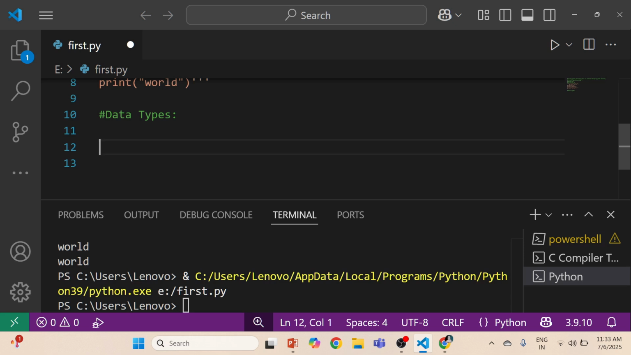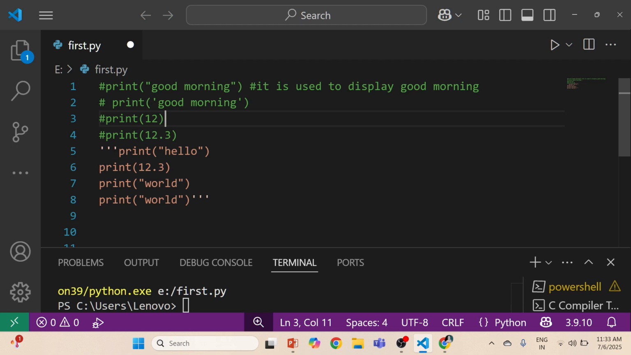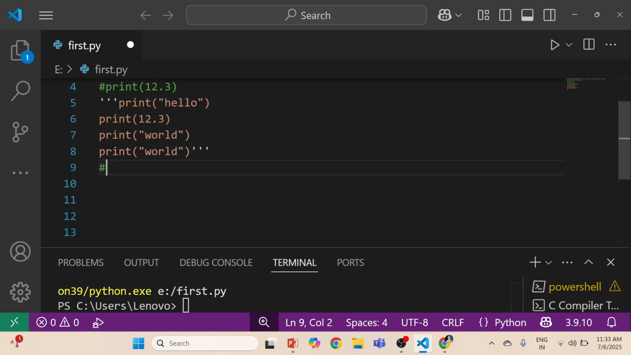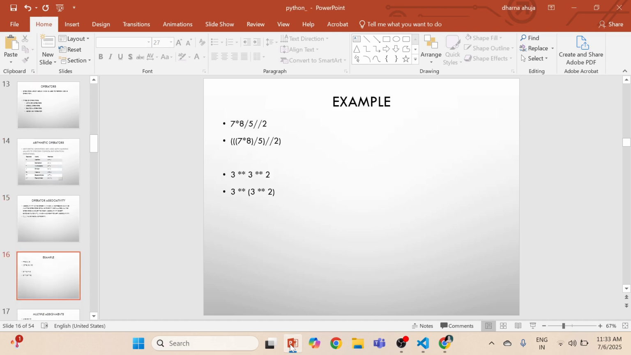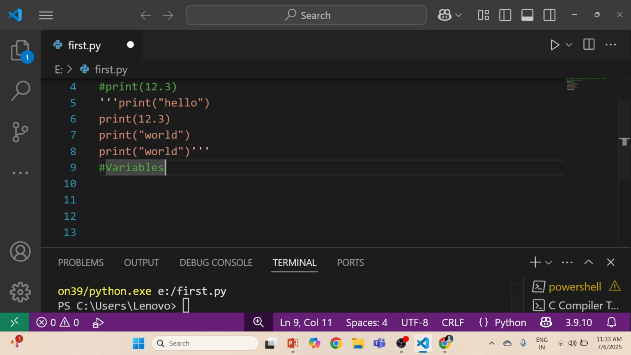Now we have to see variables. Now what is a variable? A variable is a name given to any value. Right now you are printing the values directly in the print function. But this is not the way we should do it. If you want to print the values, you should always store them somewhere. So variables are names given to any value.